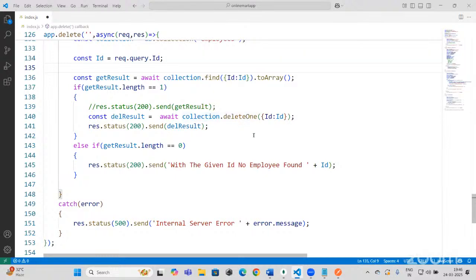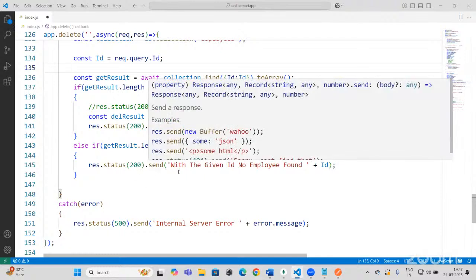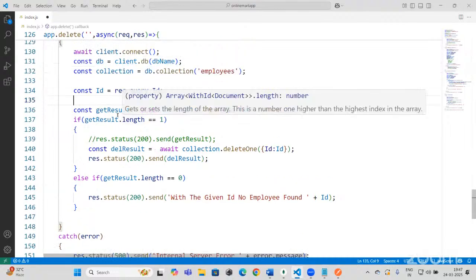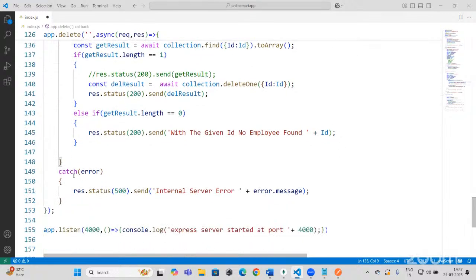Now the delete operation may take time to complete depending upon the state of the server, because the server may be busy with so many other queries, right? So deleteOne deletes, and the result is stored inside the delResult constant variable. Now res.status(200).send(delResult). Next, if the getResult length is not equal to 1, then it comes to else if getResult.length equal to 0, res.status(200).send with the given id no employee found, right? Otherwise, if any backend error comes, it is captured by catch.